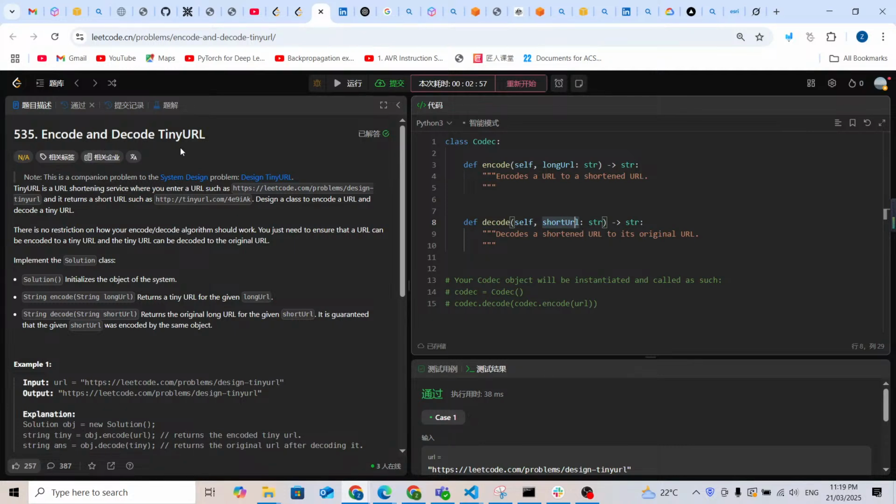and Decode TinyURL. So for this problem, we are given a TinyURL. It is a shortening service where you enter a URL such as Leetcode problems design TinyURL, and we're gonna return a short URL. It's gonna be tinyurl.com something with something. So we're gonna design such kind of pattern. If this is our original URL, we're gonna encode it to this shorter URL, and for the shorter URL, we can decode it to the longer URL. So this is the basic idea.